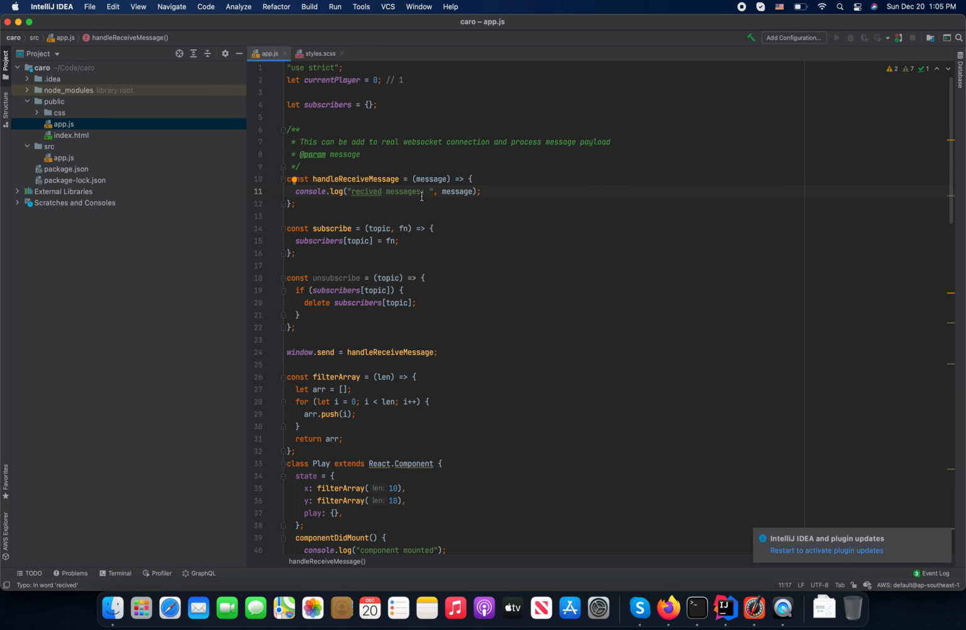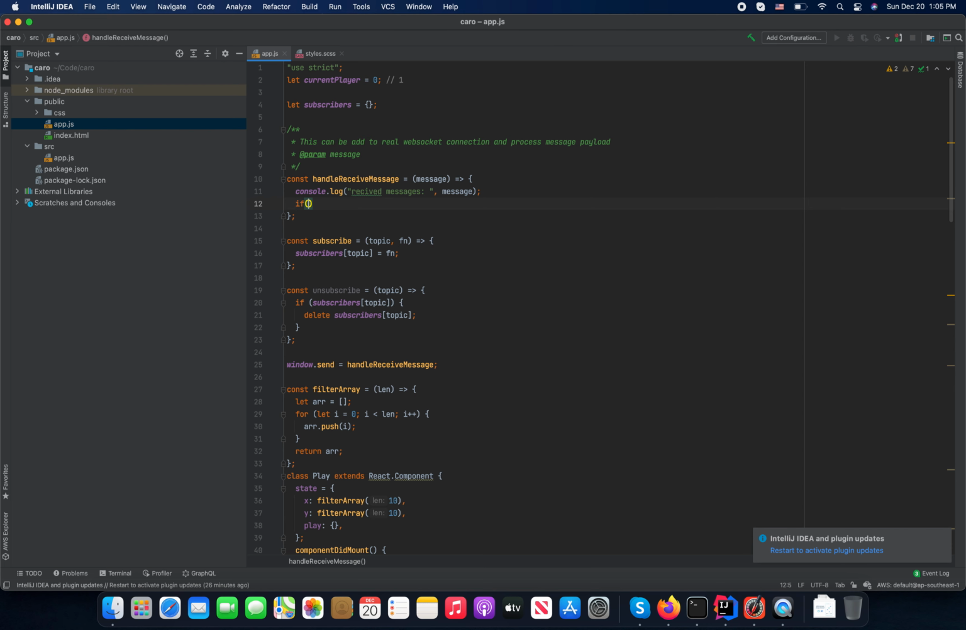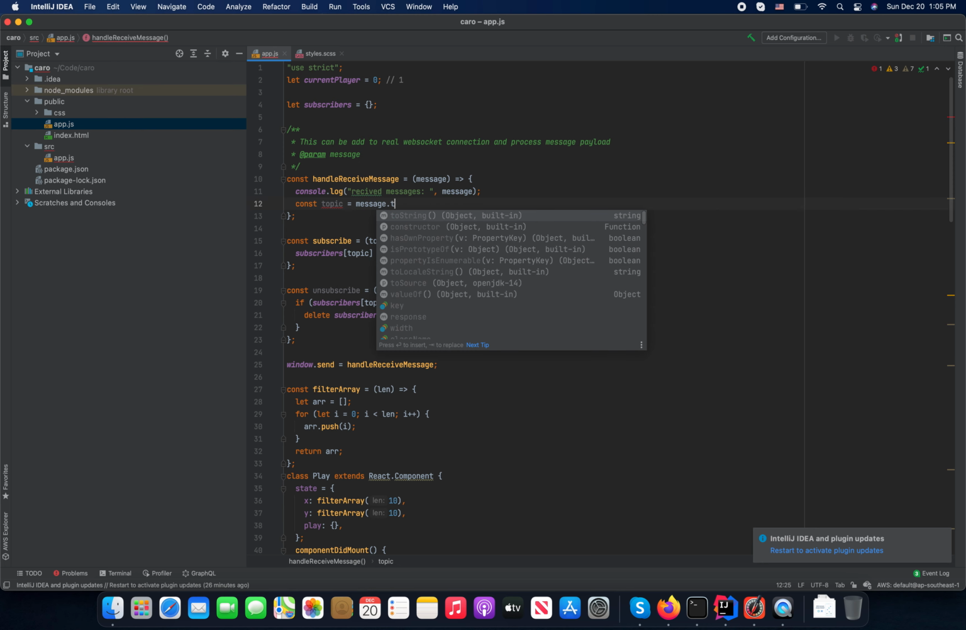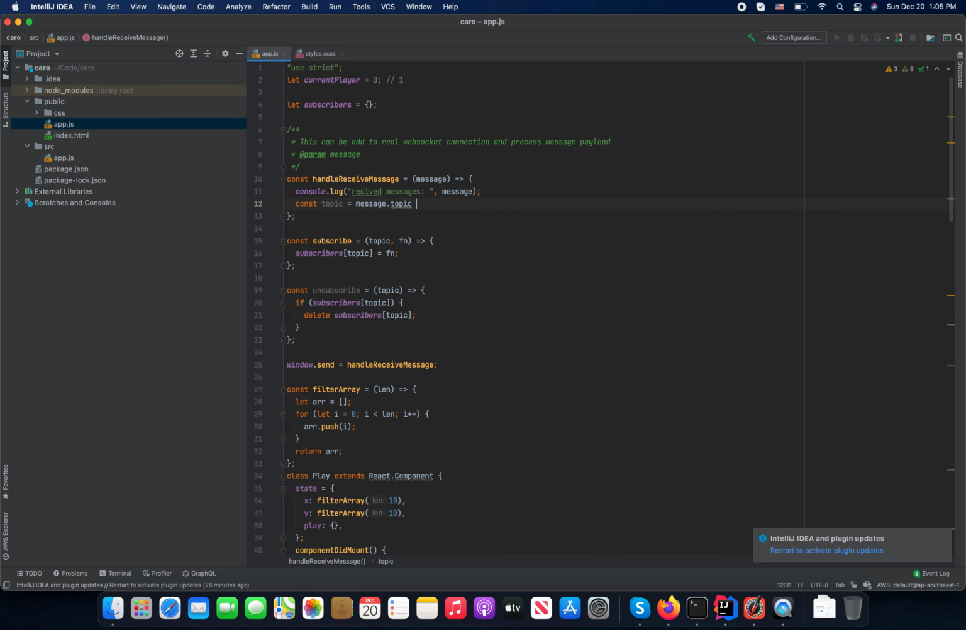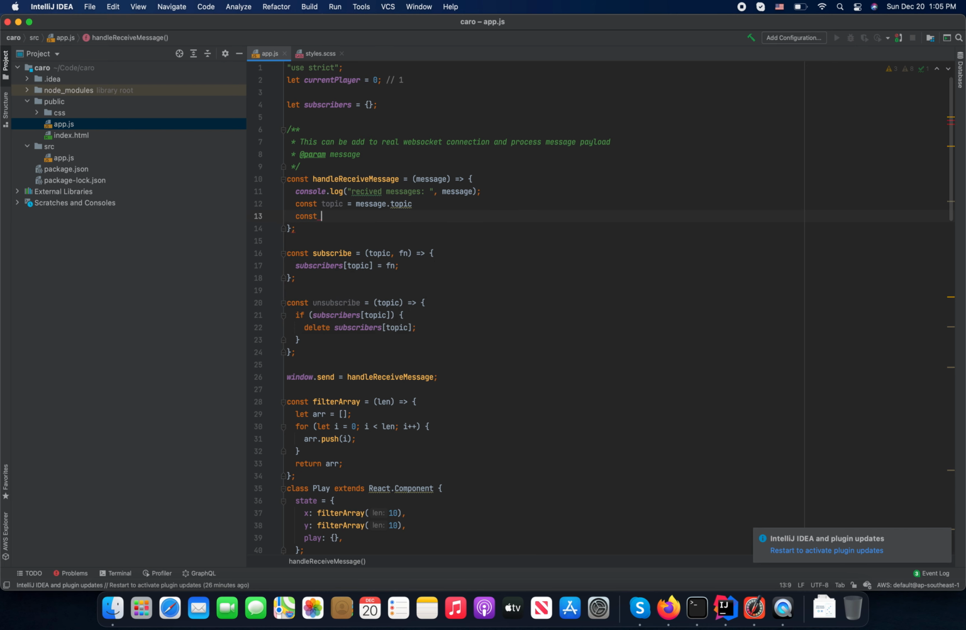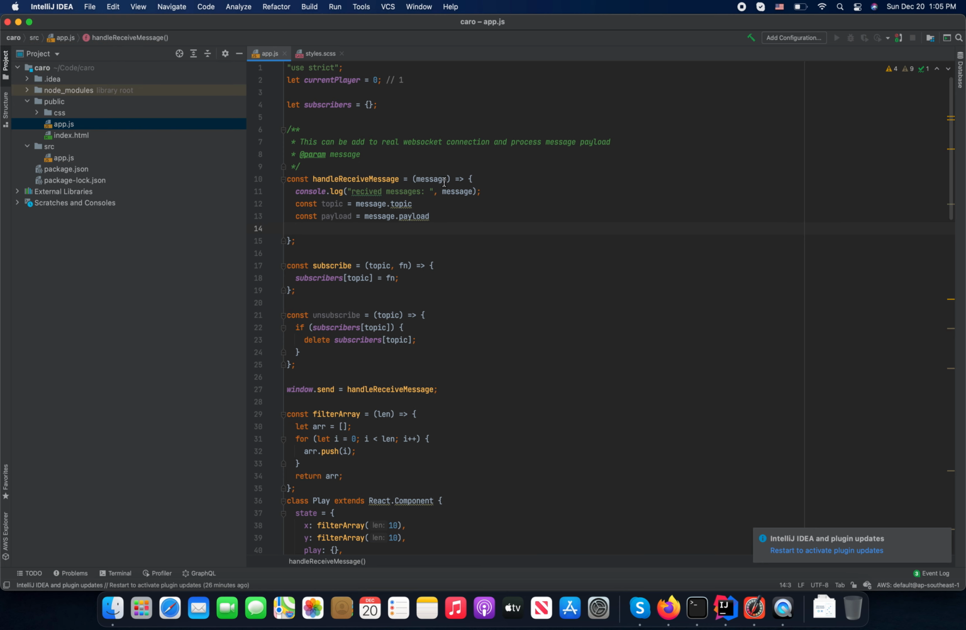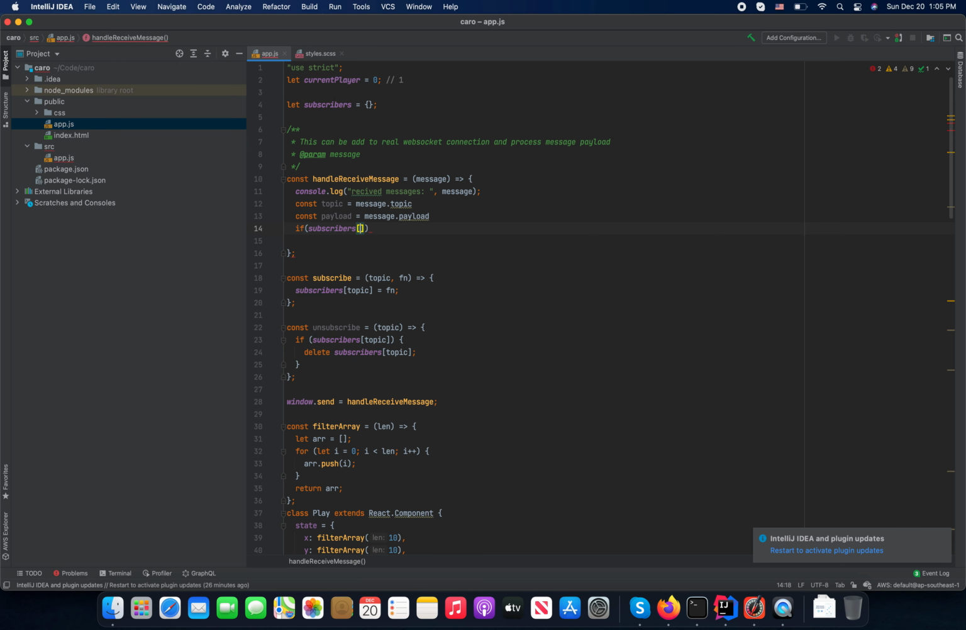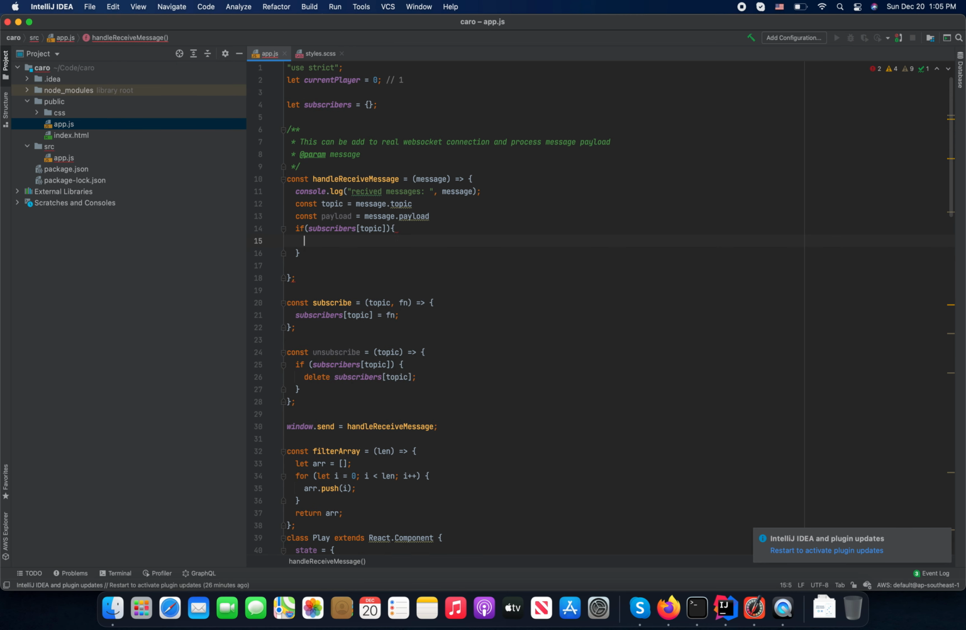Okay, so when we receive a message, we can decode this: if message.topic equal method.topic and payload equal method.payload, and we can check if we have a subscriber topic, and then we can send a function.